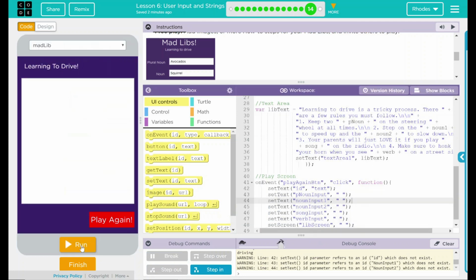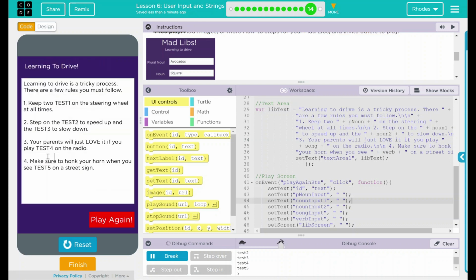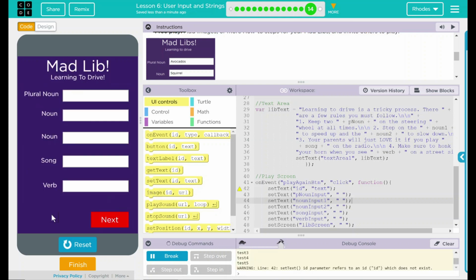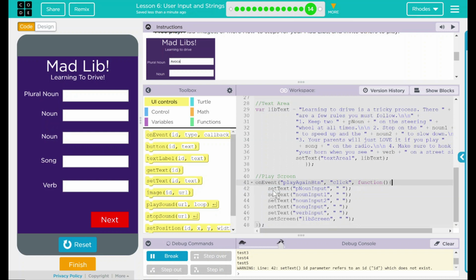Let's reset, run, pops up to our screen. Let's just do some tests here to make sure. Hit next, all uppercase, all lowercase. Play it again, all resets. And whoops, we still have an ID. Oh, we just have a rogue one here. We just didn't need to set that text. That's all that was, an extra line of code.